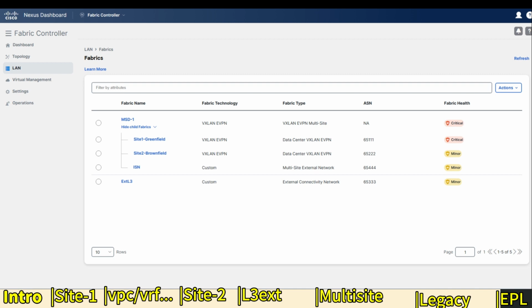The EPL feature relies on the BGP peering established between the fabric controller and the route reflector. After you establish the BGP session, the NDFC, the fabric controller, receives the BGP updates from the route reflector with the endpoint information. So the endpoint locator provides almost real-time tracking of every endpoint. Events such as an endpoint coming up, an endpoint going down, or an endpoint move are now visible with a few simple clicks.